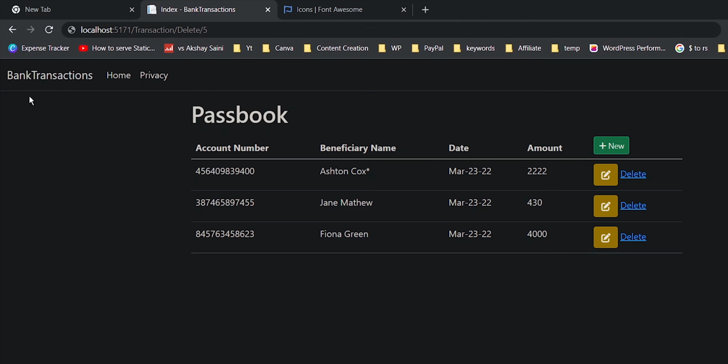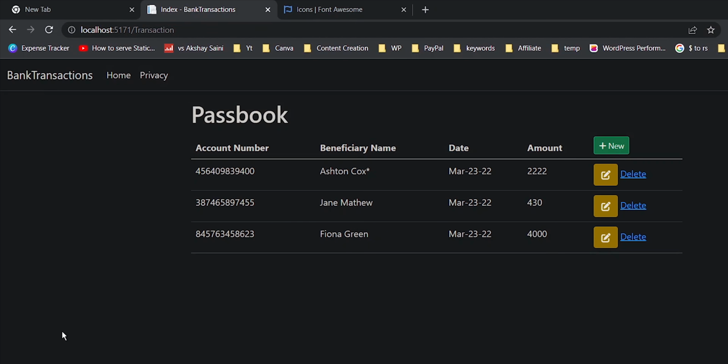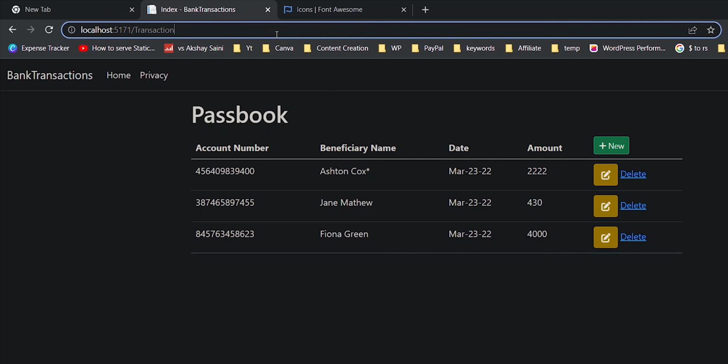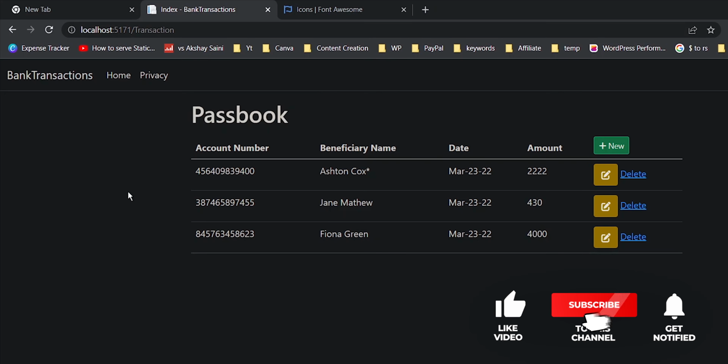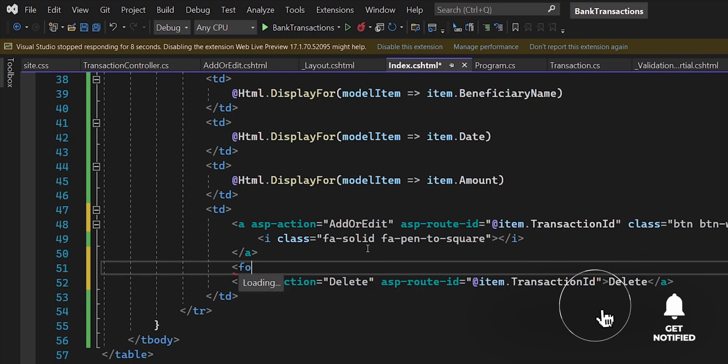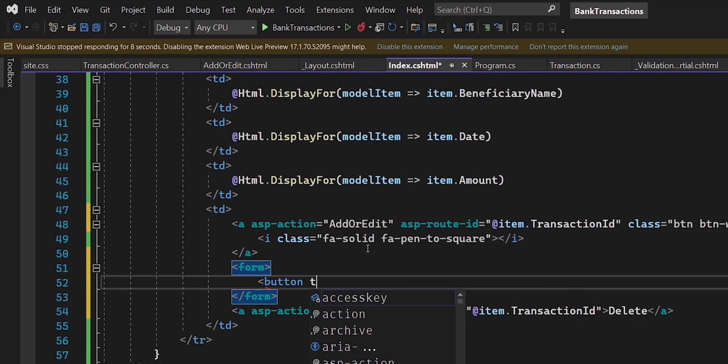So in this tutorial, we are going to implement the delete operation with a post action method. We can't make post requests by directly entering the URL here. It can only be made with a form submit event. So that's what we are going to do here. First of all, I'm going to add a form element here. Inside that, I will add a button of the type submit.